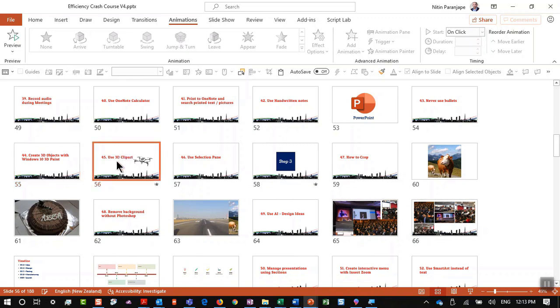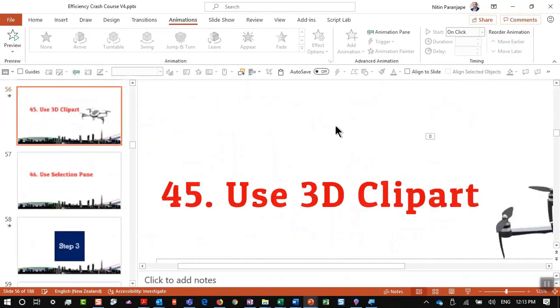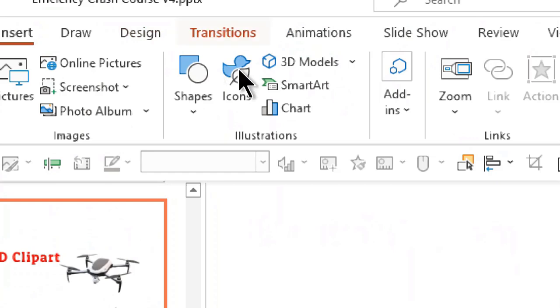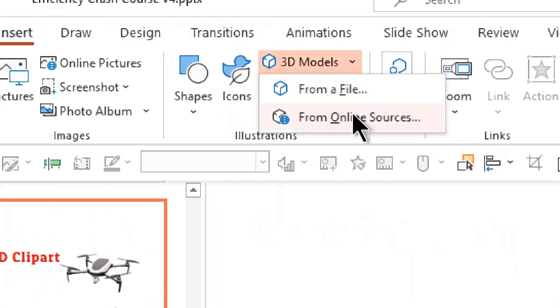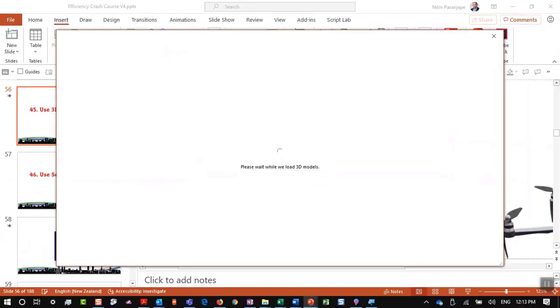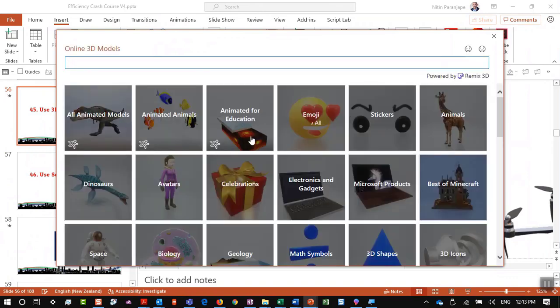Now you don't have to create 3D objects. There are many beautiful 3D objects available out of the box. So you go to Insert, 3D Models, and go to Online Sources. Microsoft has quite a big library of 3D models which you can choose from.